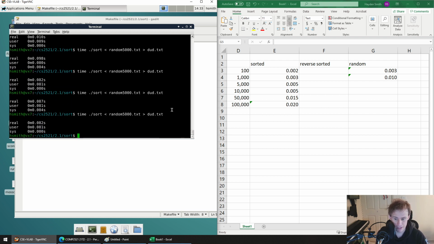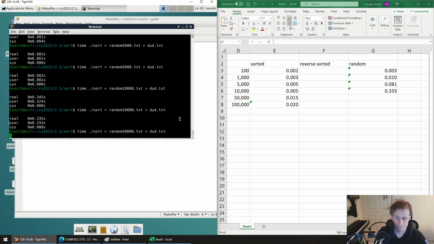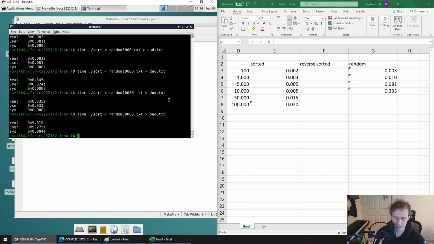Okay, and then we do 5,000, which is 0.081, sorry, and then we'll do 10,000. So the time it takes to sort 10,000 numbers is 0.324 or 333. It's all roughly fine. We'll do 50,000 numbers. What are we going to get now? Start guessing. I want you to guess in your head. I'm going to guess in 3 seconds. I could probably actually think about it and figure out what it would be, but that would be too smart.